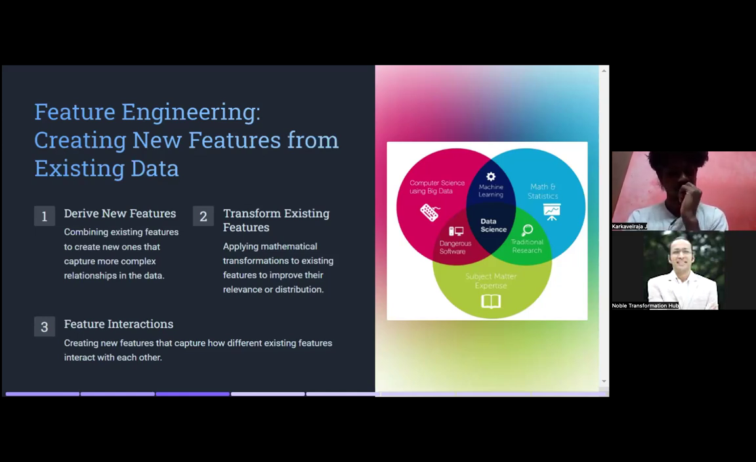And then we go for feature interaction, creating new features that capture how different existing features interact with each other. These are very important, and we have to combine all of them. Feature engineering, creating new features from the existing data, is the actual work. With these attributes we create new features. Okay, let's move to the other slide.